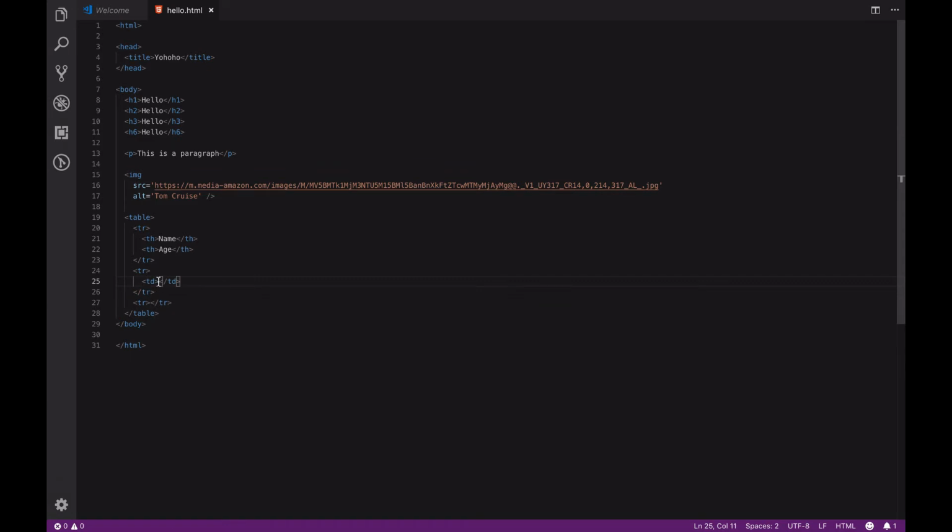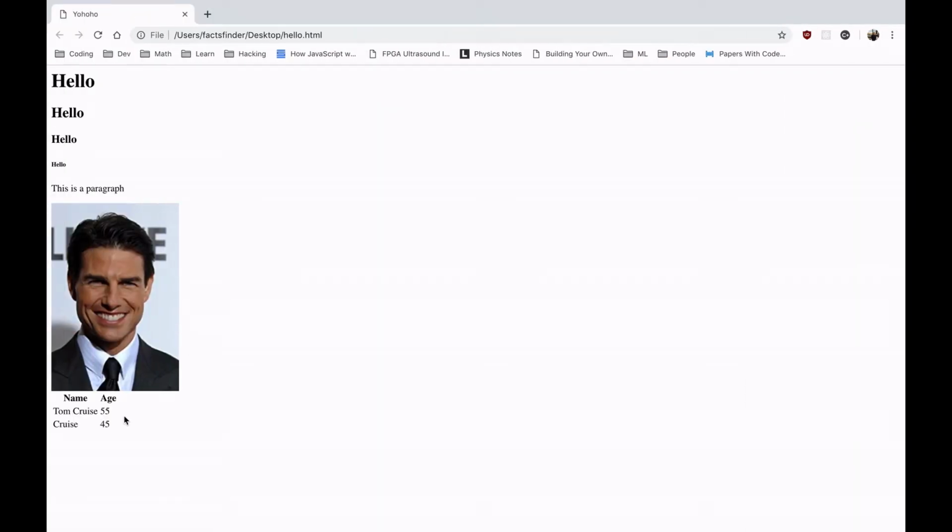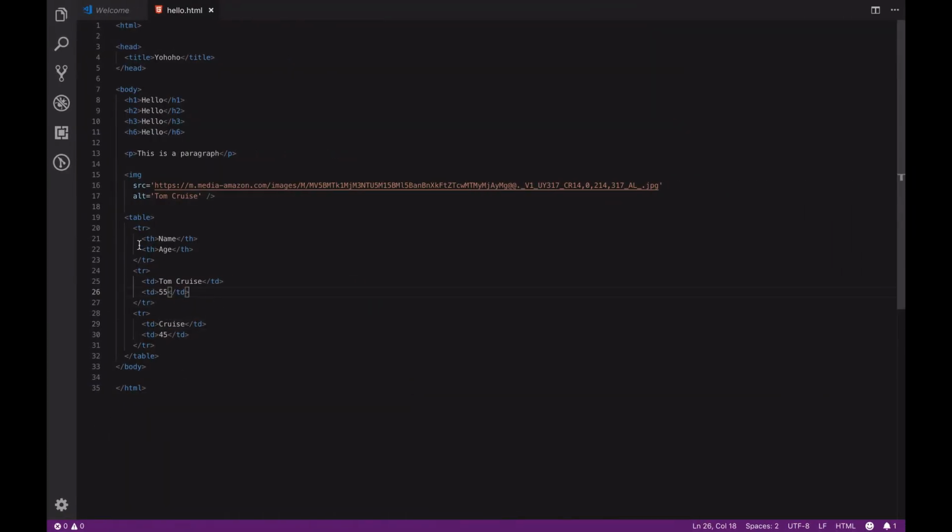Now in the second row let's add table data. That means this table data can be the name, Tom Cruise, and the table data age is like 55 or something, I'm not sure. Let's change the value, Cruise, and let's save and reload it. You see this, name, Tom Cruise, 55. So just remember this.